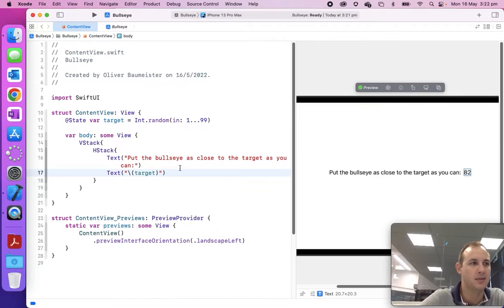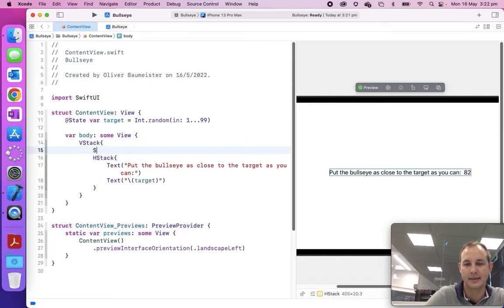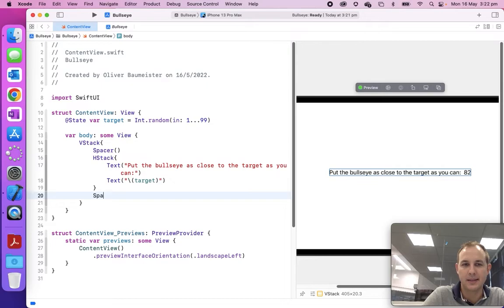So that's really cool. Now, the next thing I want to do with my horizontal stack, I'm actually going to put a spacer above it and a spacer below it. And I'll show you why in a minute. At the moment, once you've added both spacers, it won't actually change anything.